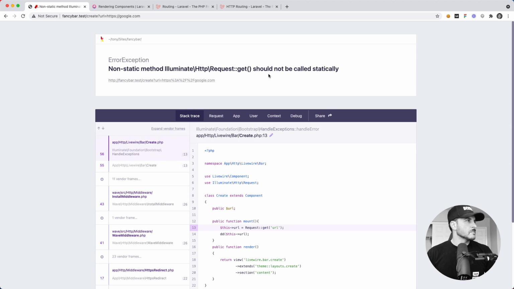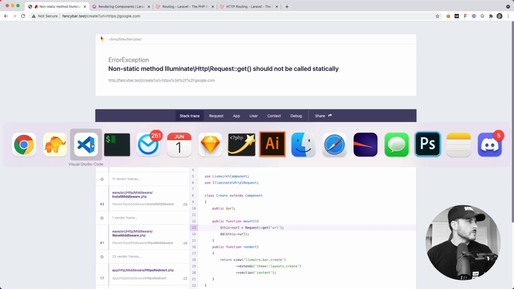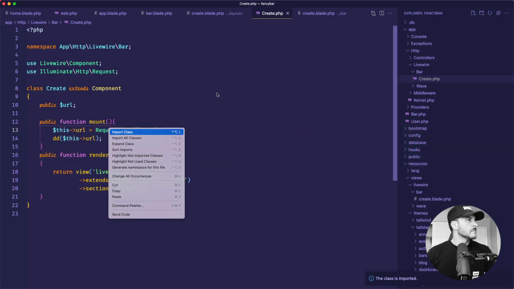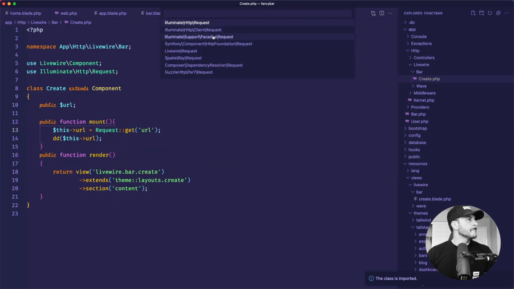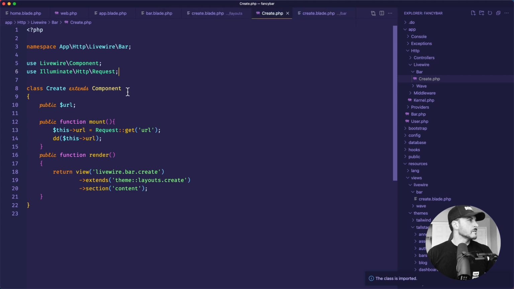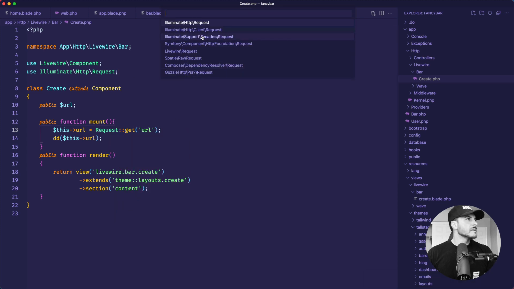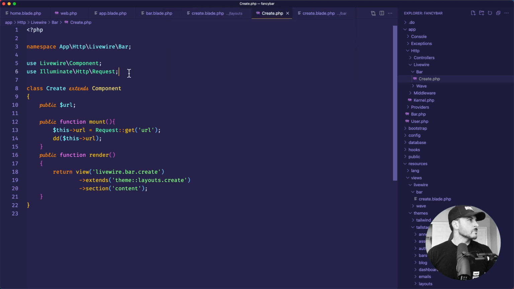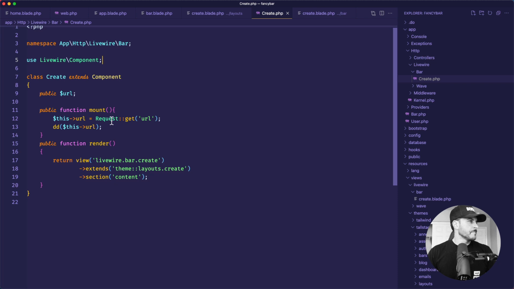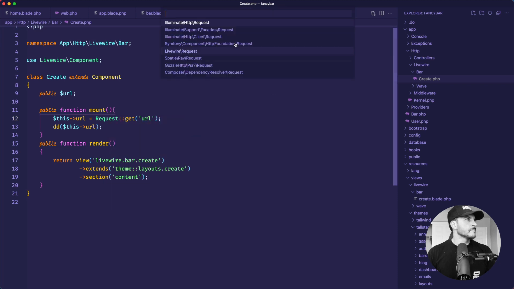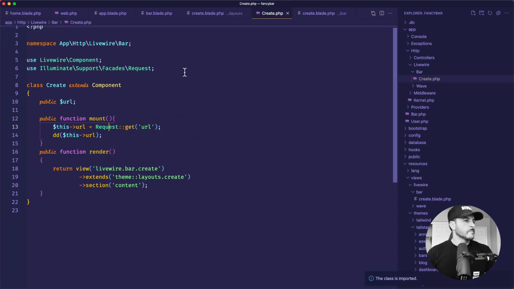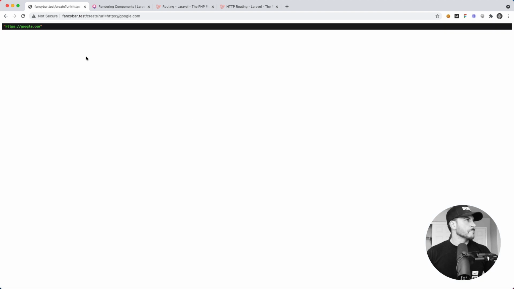Request get should not be called statically. Did I include the wrong one? There we go. Yeah, Illuminate Support Facades Request. Okay, so now we have the URL coming through. So we have create and then the URL.